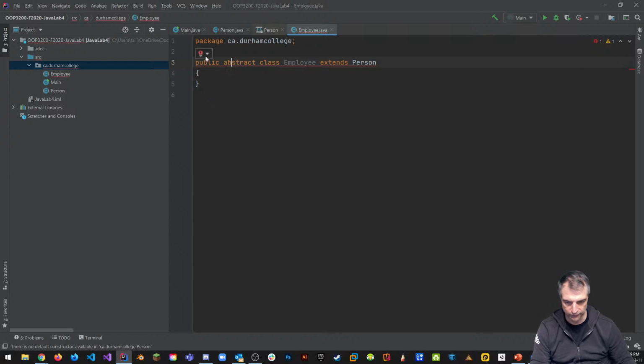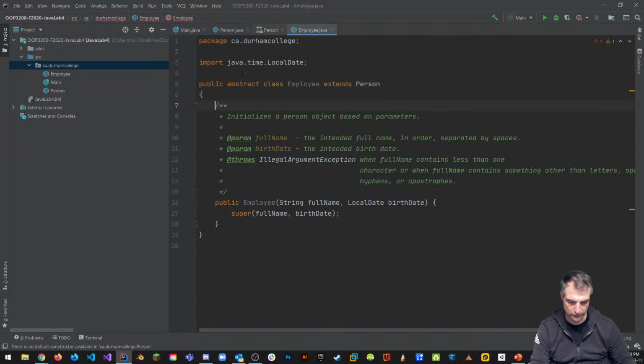Let's take the first choice, which is create constructor. When I create the constructor, it fixes the problem right away. It kind of says, okay, I got my constructor. The constructor is called employee. It takes in full name by default, birth date, and then it passes those two things to the super constructor, which is the person class.